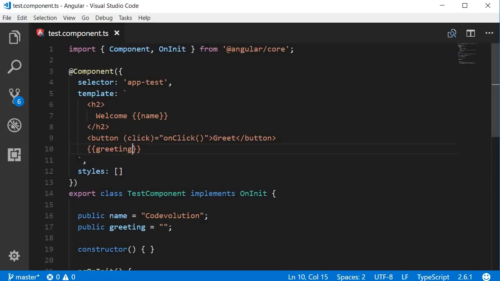Now sometimes we might also want information about the event itself. For example, information about the click event. For that, you simply send in a parameter in the event handler. And this parameter is $event. And this is a special variable for Angular. The $event gives you all the information about the DOM event that was raised.